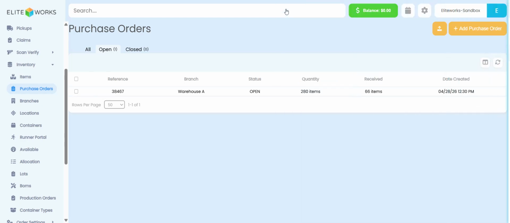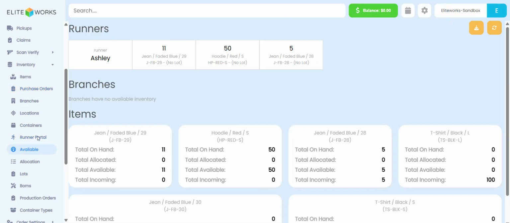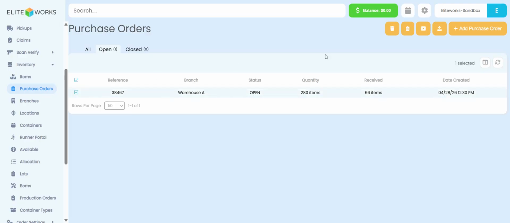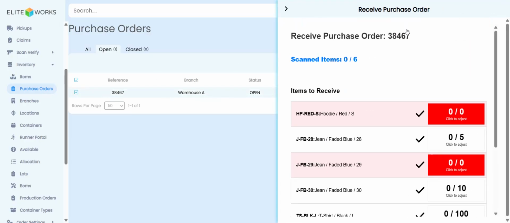Now that inventory is on me as a runner, so if I go to the available page, you'll see Ashley has these items and these came from the purchase order. Now I have the option to go and move those throughout the warehouse and put them into locations. Let's go back to the purchase orders. If I would like to receive again, I click on it, receive items.